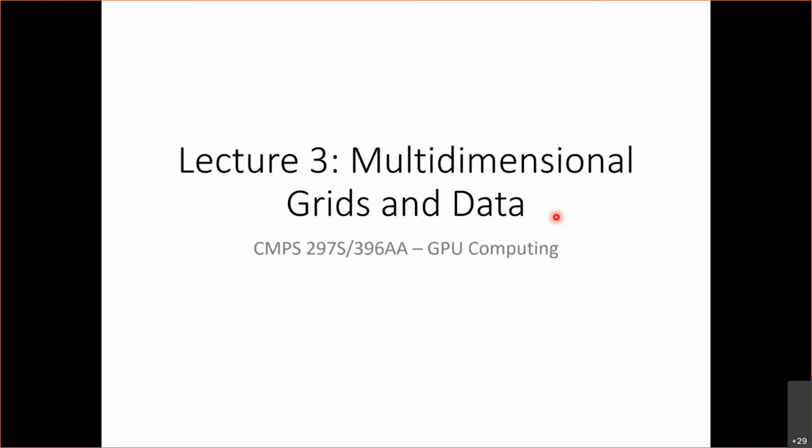Today, we're going to be talking about multidimensional grids and data. A lot of applications out there, a lot of data out there is multidimensional. And when we're processing this kind of data, when we're implementing these kinds of workloads, it's convenient to have multidimensional grids, and CUDA actually supports that. So we'll be seeing how to do that in today's class.